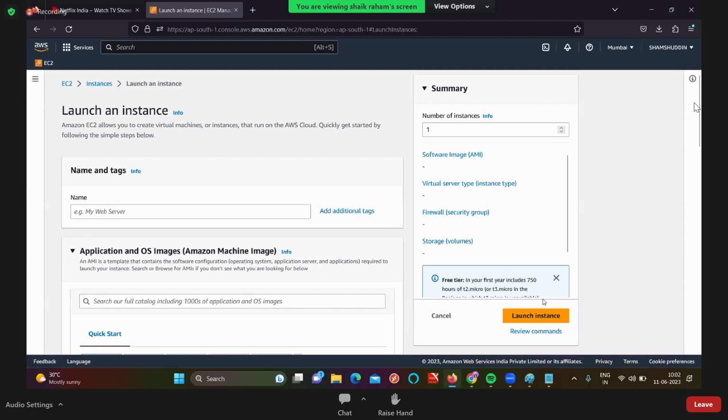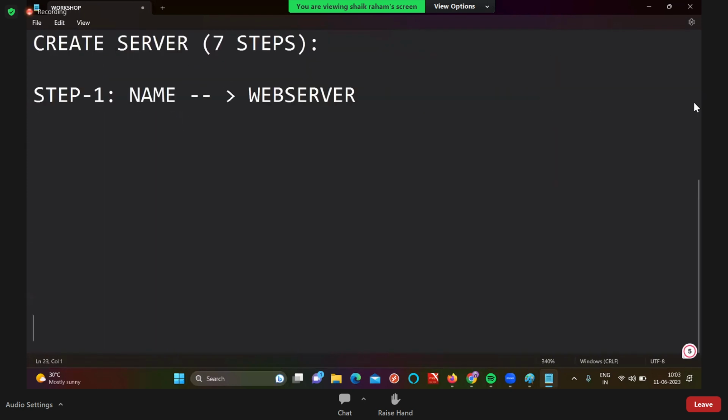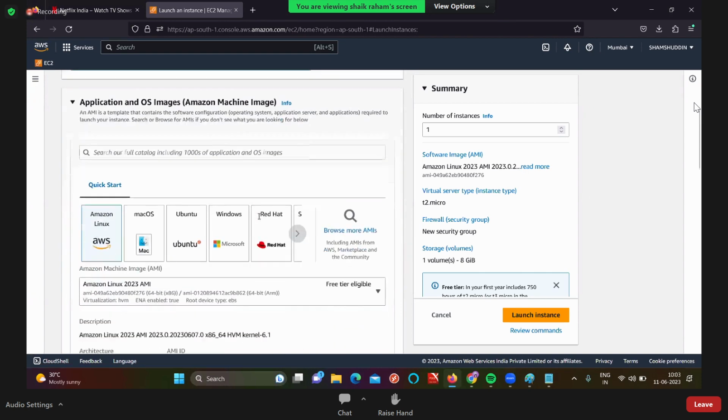First of all, step number one is, once I'm creating a server, I'm going to give it a name. The name I'm going to give is web server. The name of the server is web server. It is your step number one. In step number one, once you are creating the server, I am going to give the name. The name is called web server. Okay, which server? Web server.